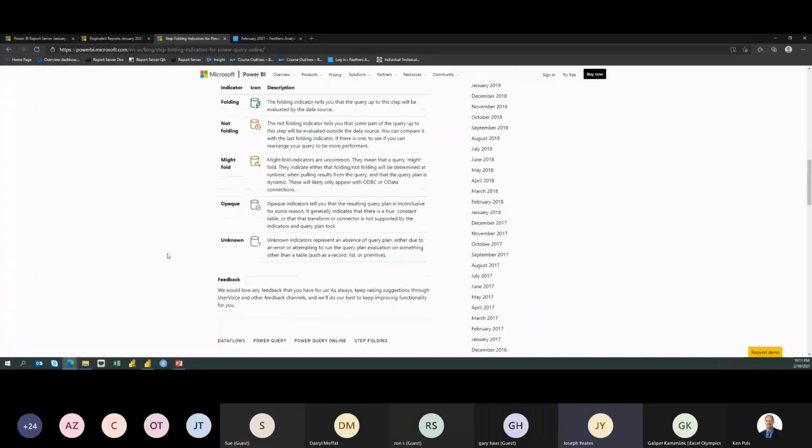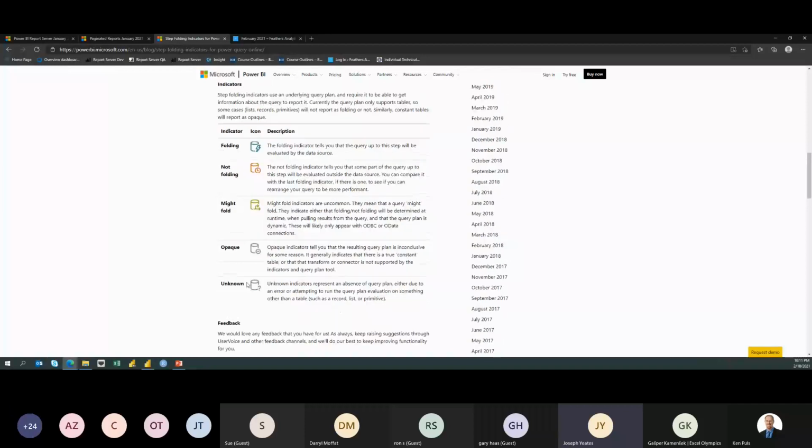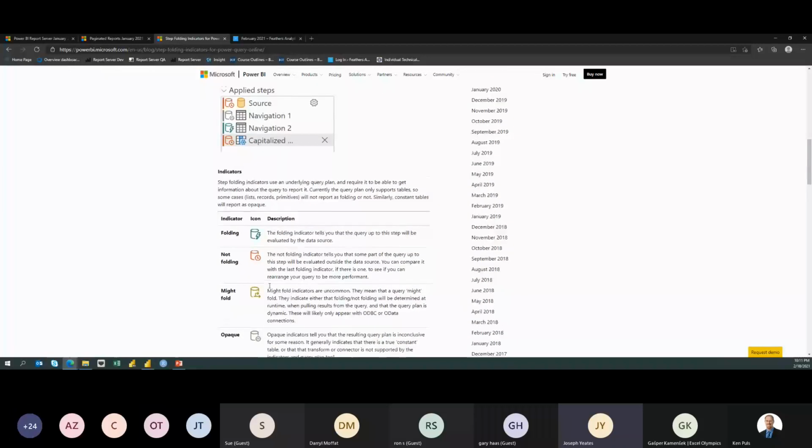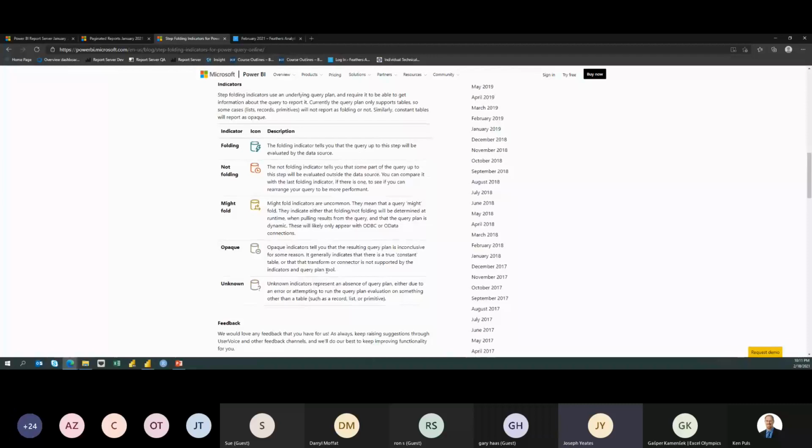So I think this, as always, is in preview at the moment. It gets iterated on, and will be better and better every month. But if you do use query folding and you are connecting to some of these data sources, I would definitely recommend checking this out as well.